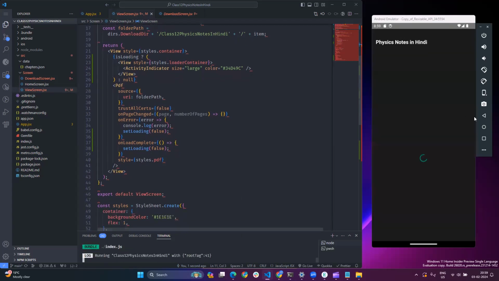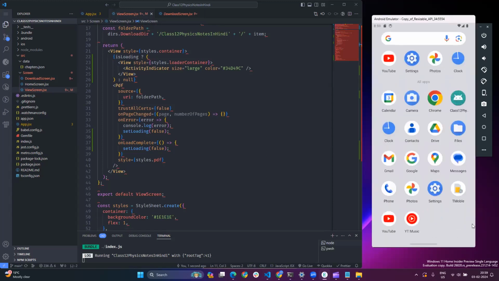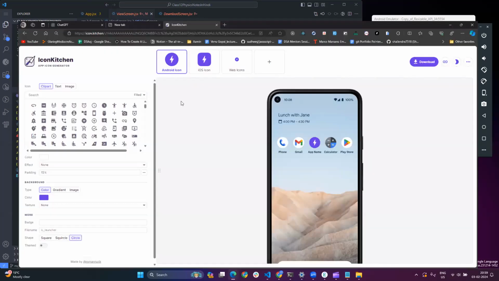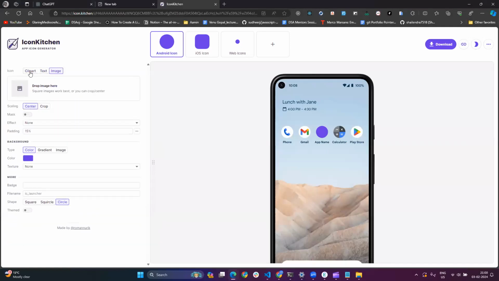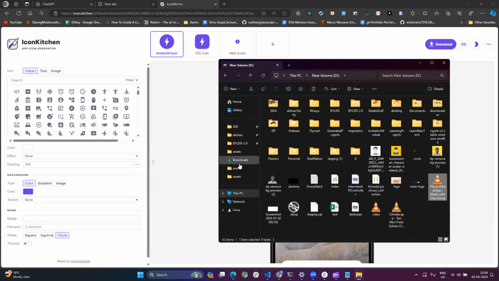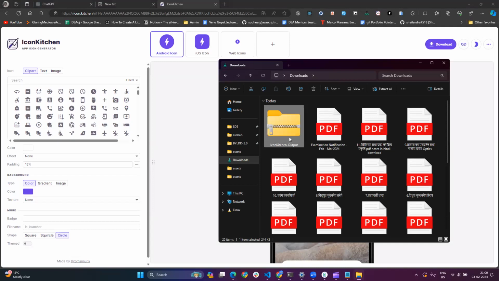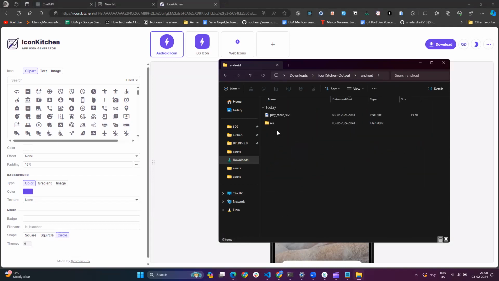Now let's talk about the app icon. Let's see how we can update our app icon. To generate the icon, I'm going to use Icon Kitchen. First you choose the icon, or you can choose text or an image, whatever you want, that's up to you. After that, I click on download, so it will download the icon. If I show you in my directory, Icon Kitchen, it downloaded, and I extract this file, so you can see it like this. I'm using Android, so we have a res folder.